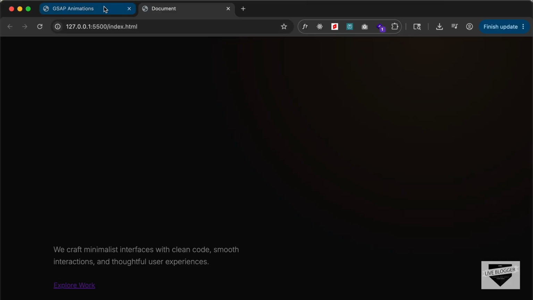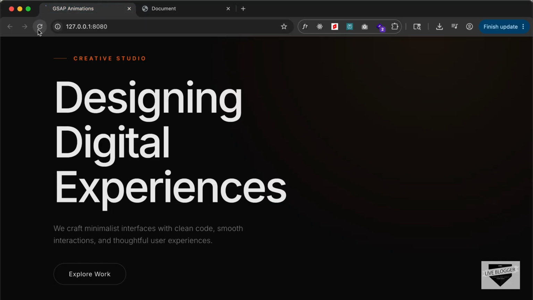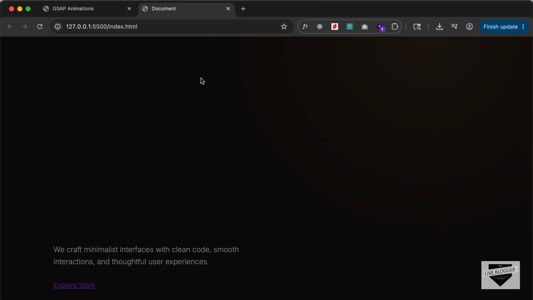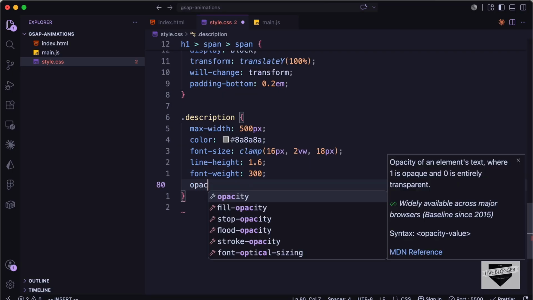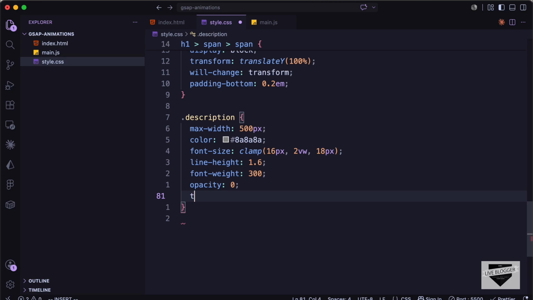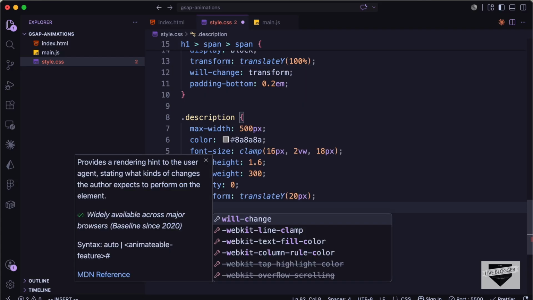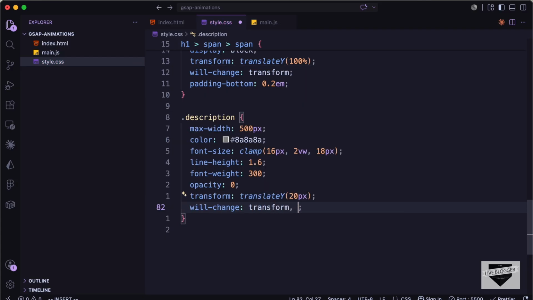Now we also need to hide the description before animating it. So let's go ahead and set the opacity to 0. And let's type transform, translate Y 20 pixels because it will come in from the bottom. So let's also type will change. Let's set it to transform and opacity. So these are the values that will change.